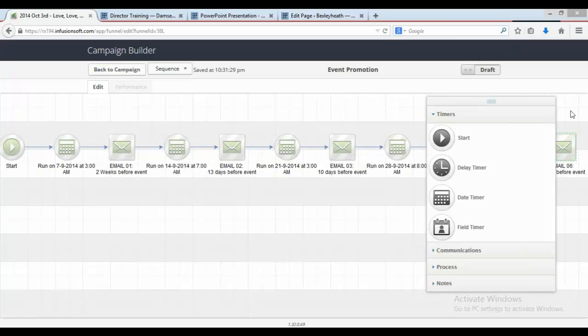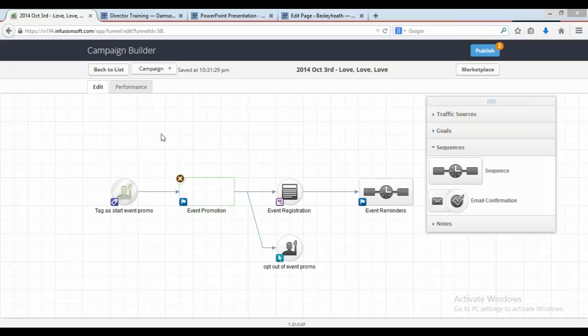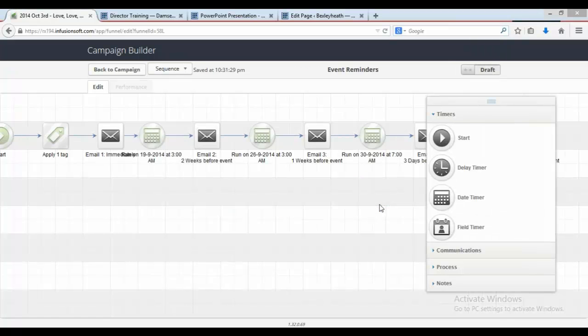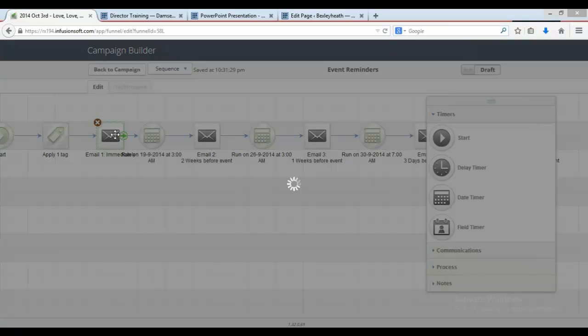Okay, lovely stuff. And then I'm going to change the event promotion to ready as well, so the whole thing to ready, and then go back to campaign. Okay, so we can see event promotion when it comes up is green, so that's all ready to rock and roll. So we want to change the emails in event reminders now. So just going one by one and change them as you see fit.